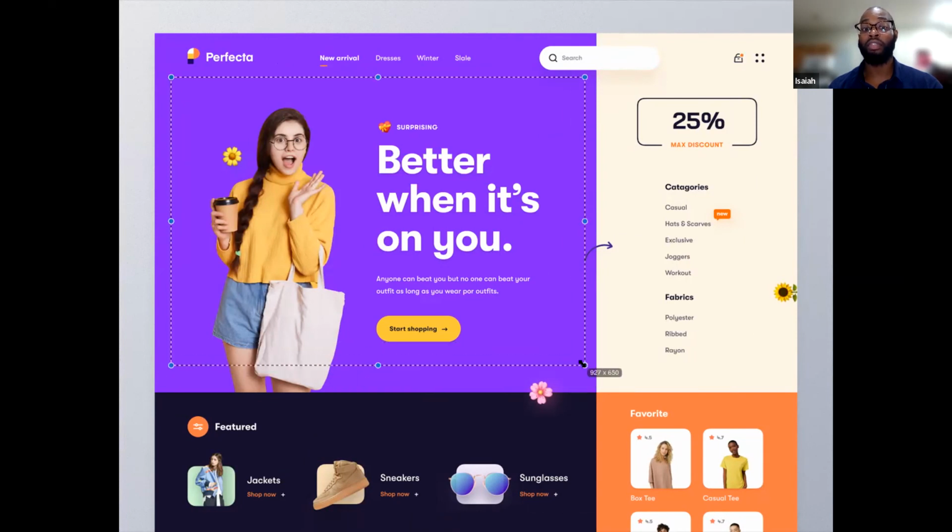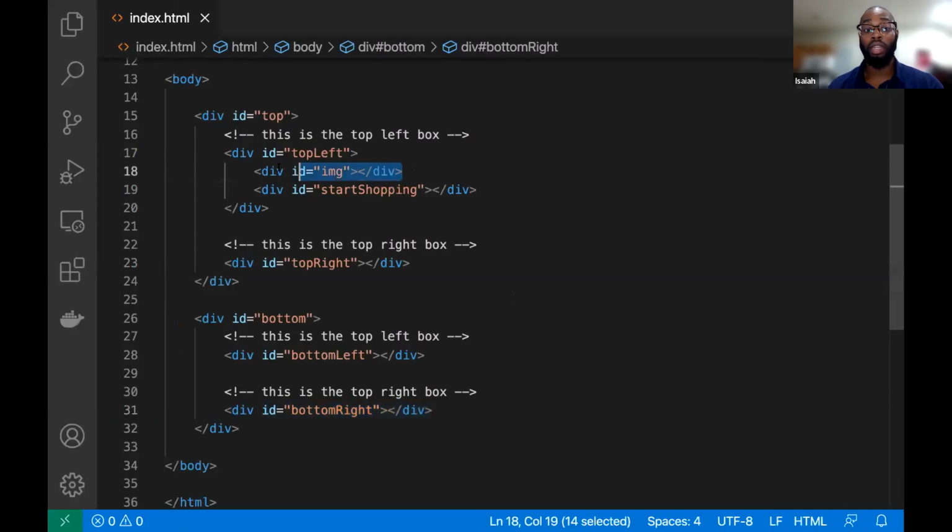So I can see from here that the purple div has 2 children inside of it. It has this image here and it has this text. So we have this as the image, because remember the top left is that purple div. So we have the image there and we have a section for the text, and we're just naming it Start Shopping. It could have been more descriptive, but I couldn't really think of a better name for that. But that's what that represents.